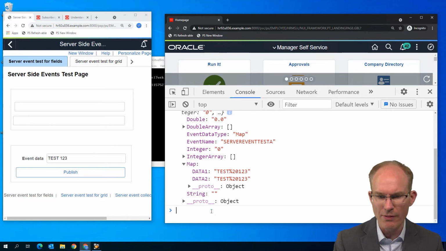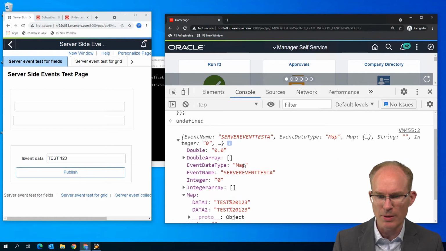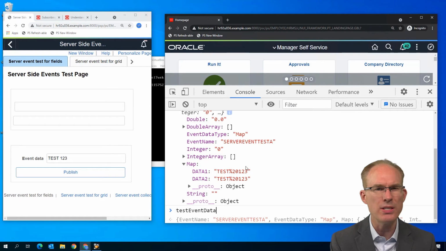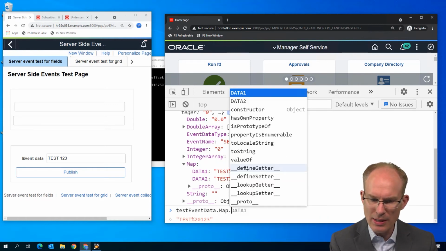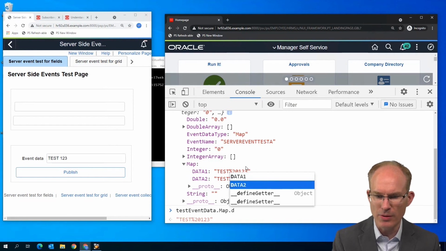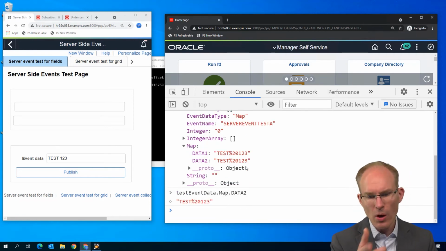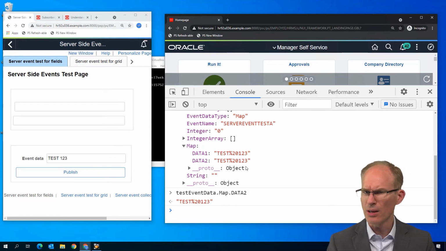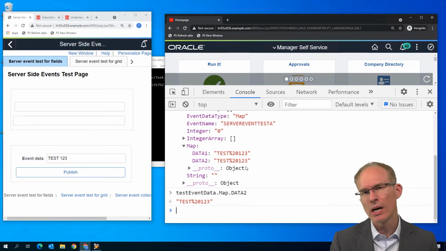Now we also have, what do we call that variable? So this is the global variable, test event data. So we can actually investigate this further. .map, .data, how about data 2? Okay, great. Well, I said give me test 1, 2, 3. It gave me test %20, 1, 2, 3. That's a little bit odd, isn't it? It's what we call URL encoded form data.